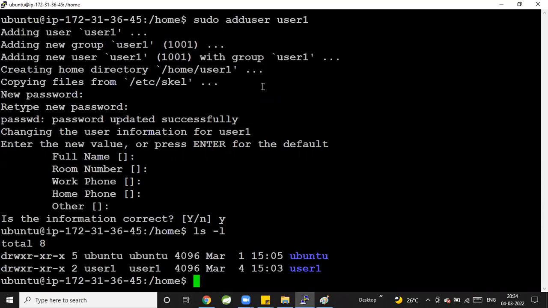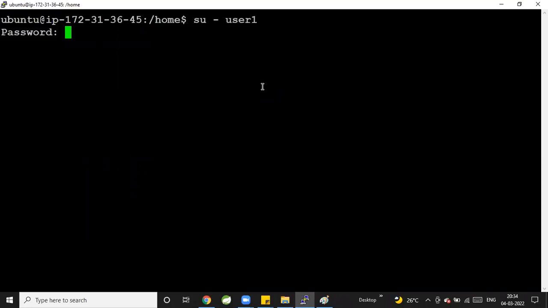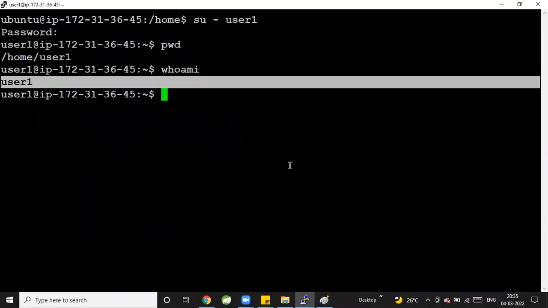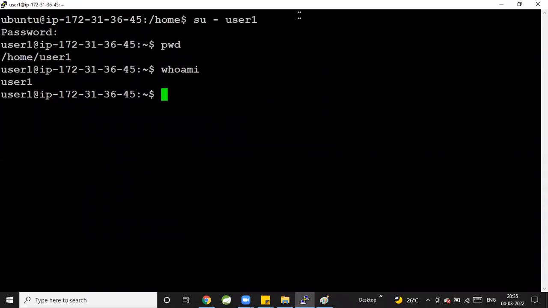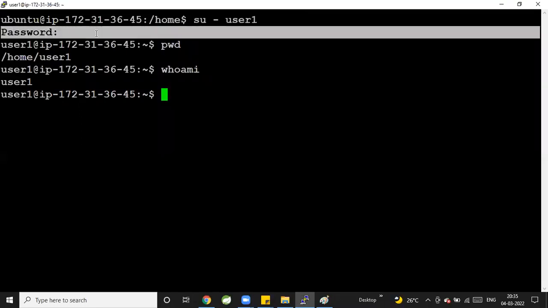Now, how can I log in to this machine with that username? su - user1. It is asking for the password. User1@123. Now see the present working directory. Who am I? What is my username now? User1 is my username. How to change the user in Linux? su - username. Then it is asking for the password. I have given the password.